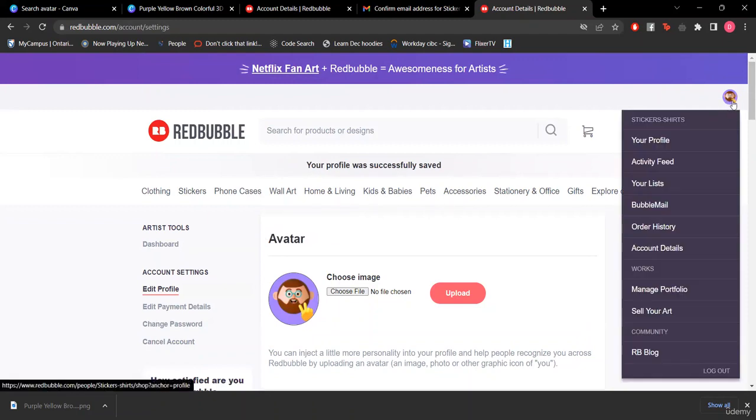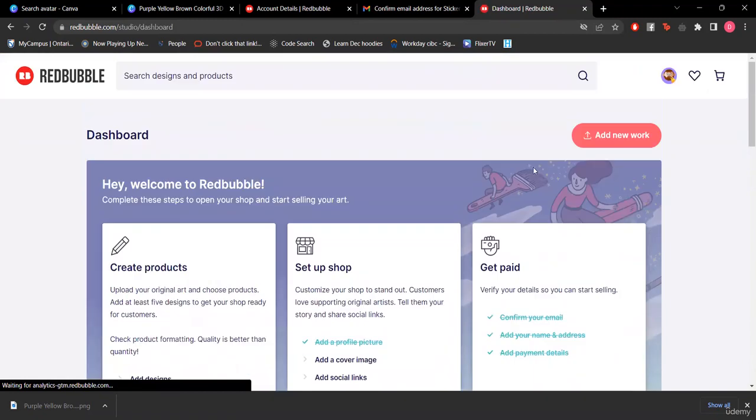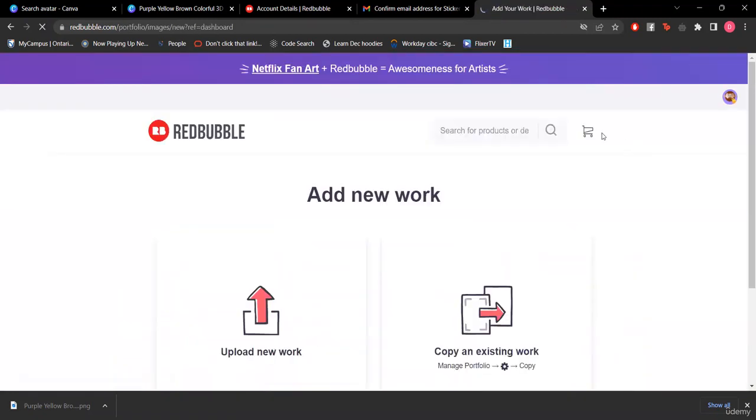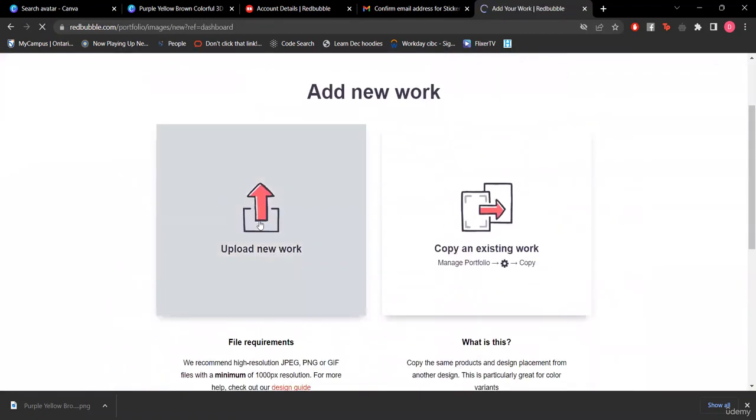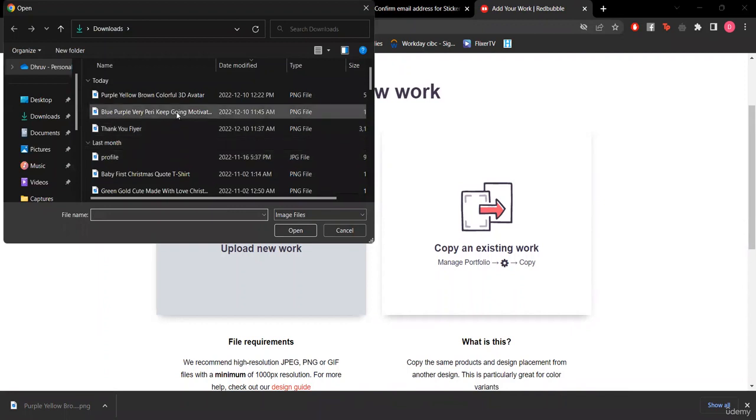And now, if you guys would like to go ahead and sell more art, you can sell your art and you can add new work. And let's go over how to create our t-shirt design, the one that we have downloaded using Canva. And let's leverage that now to make some passive income.